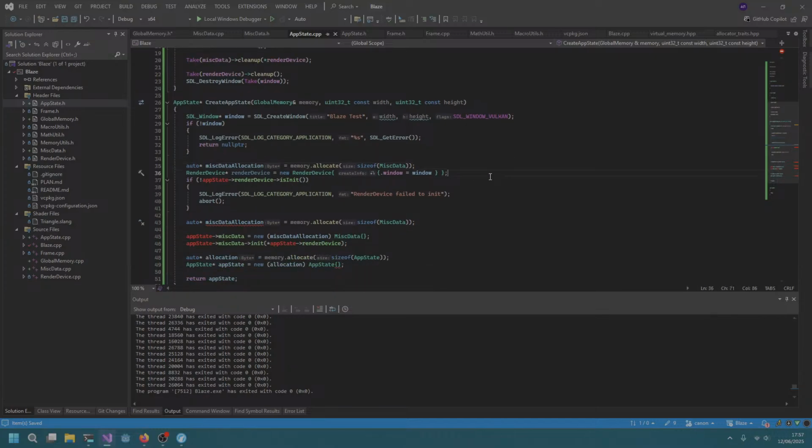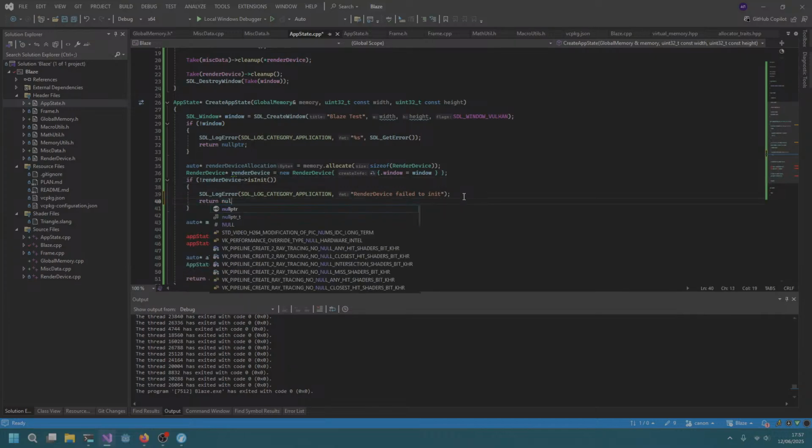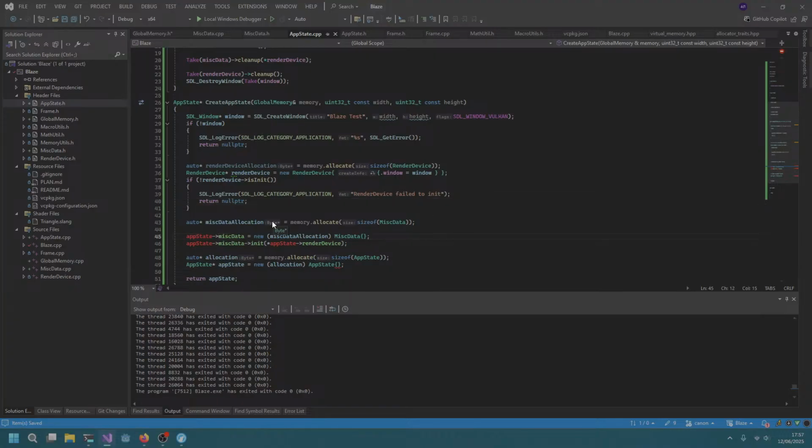Okay. And instead of misc data, this will be render device. This will be render device allocation. New render device on this allocation. App state is gone. Render device gets allocated there. And we're good to go from here. And we'll see, we'll actually nest it to a certain extent, and this will slowly devolve into a few levels of passing the allocator in. But for now, we are okay.